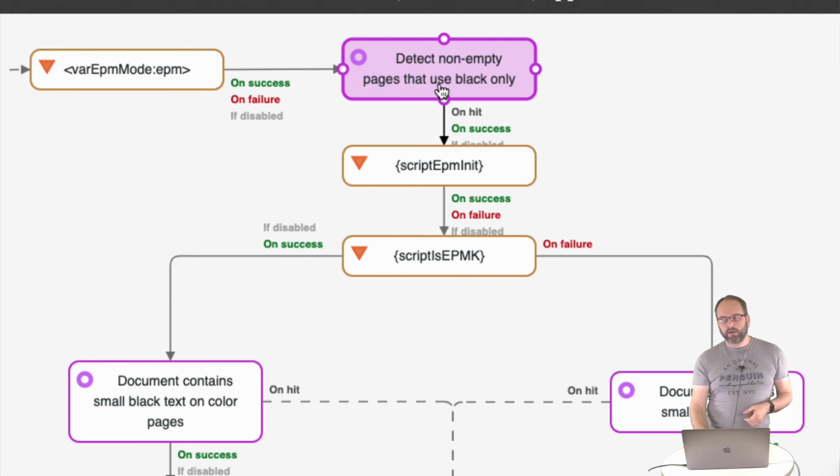On the other hand, if I'm using EPM plus K and I'm going to print a bunch of pages as black, I want to convert all the pages that contain only black content to real black, meaning device gray. Because that way I am certain that the RIP of the device that I'm going to print it on is going to recognize that this page is black and is actually going to print it that way. So for both of these reasons, I need to know where the color pages and the black pages are. And that is what this check does.